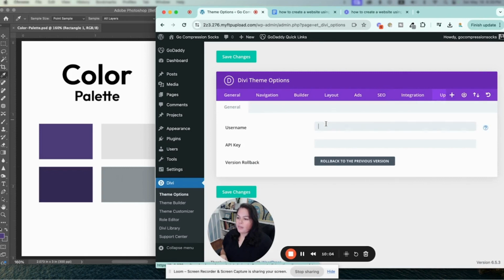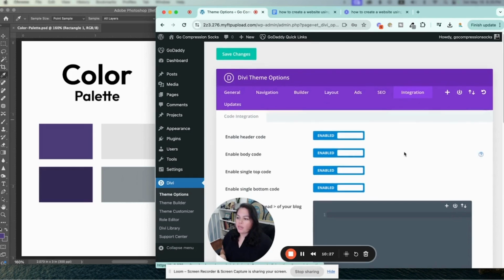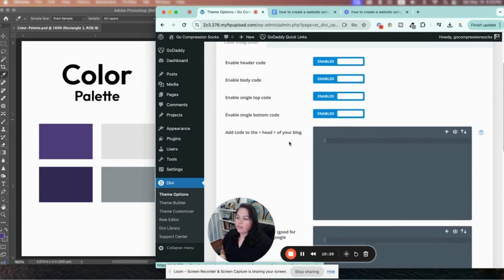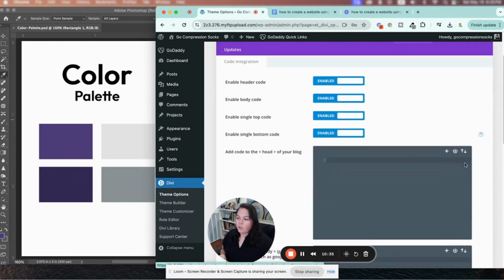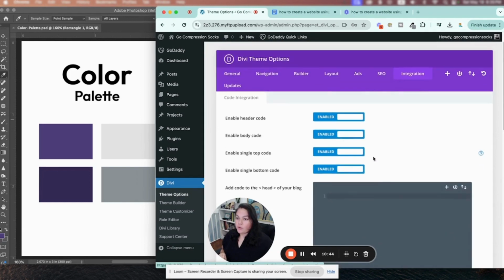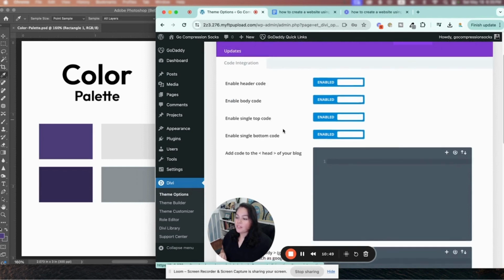So this is where I'm going to type in my username and my API key. And then save changes. In the integration tab, you've got your head area, your body, and a few other places if you want to add code to your header, your body, or the single top or the single bottom. Another place that is somewhat important if you're going to be doing some custom coding. Okay, so that's it for the Divi theme options.